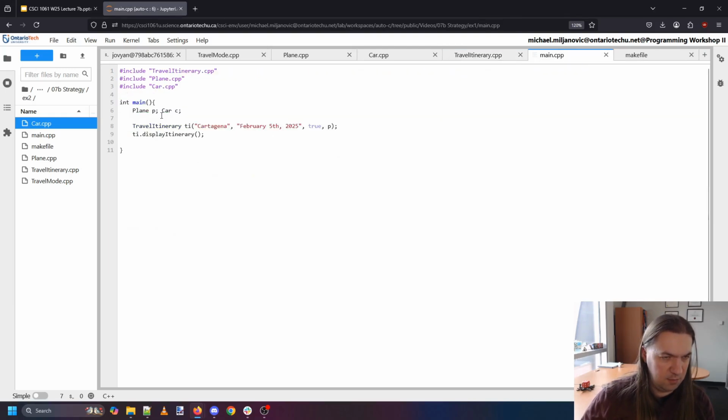Now in our main, we have our plane and our car. Initially, we have our plane assigned to our travel itinerary, so we can do ti.executeTravel. And then I can also set the travel mode to be the car. Sorry, it should be the address of the car and the address of the plane. These are important, by the way. Because I'm expecting a pointer, I can't just pass an object. The planes are travel modes, but my functions are expecting pointers to them.